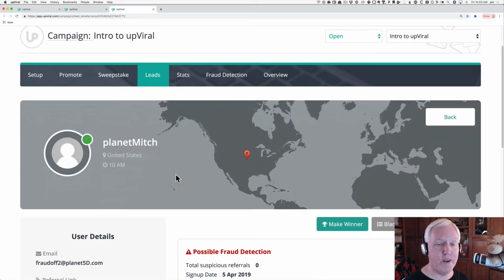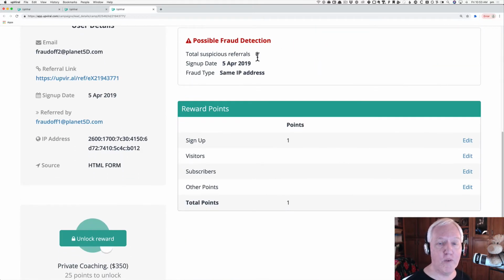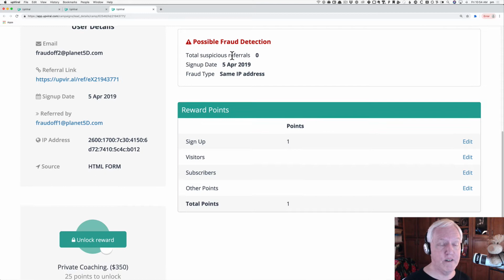I don't need that window anymore. This one is fraud 2, also flagged as possible fraud. Total suspicious referrals so far, but this is 0. Okay, so we're getting some good information here.